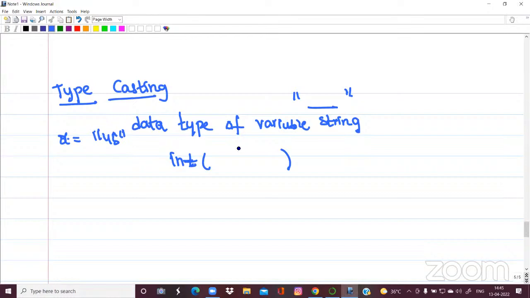So how to do that? Simply just write int of x. If you write int of x, this will convert the variable data type into integer.